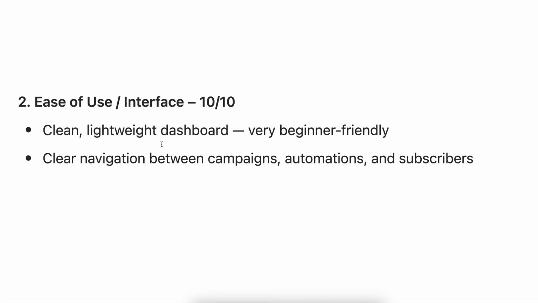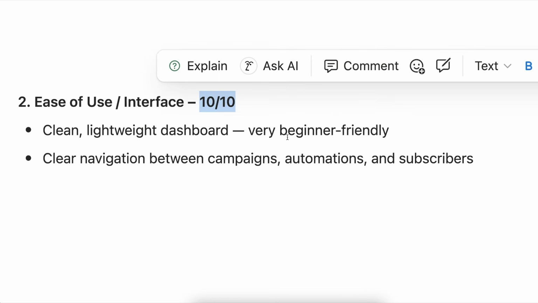When it comes to ease of use and the interface, honestly it's one of the cleanest, one of the easiest interfaces. It's very beginner friendly, very clear to navigate between campaigns, automation, subscribers, all of that. It's really a 10 out of 10, super simple.